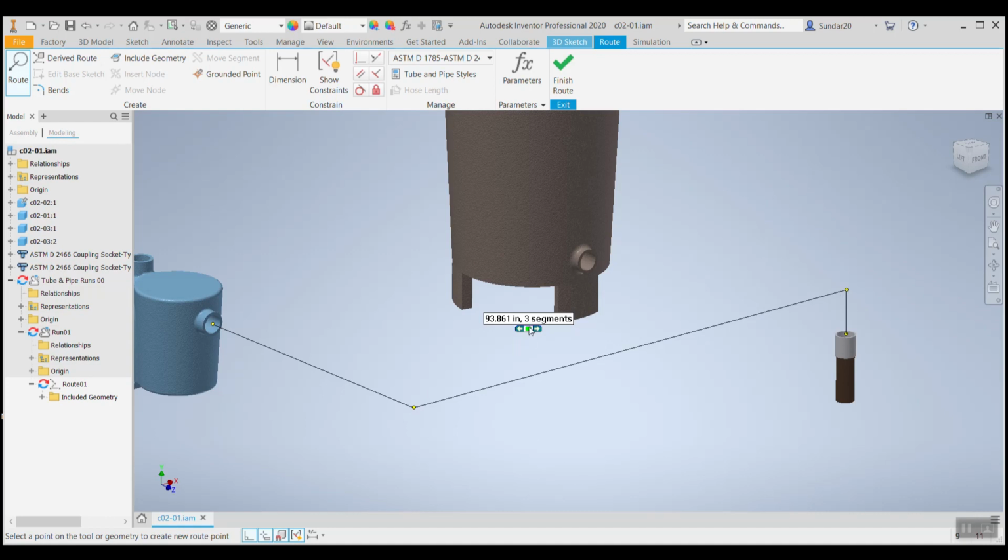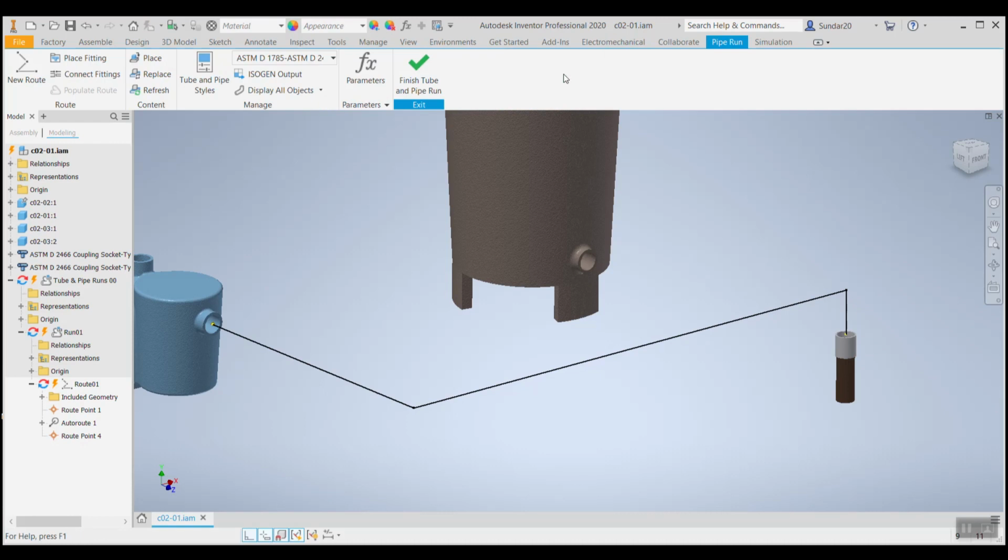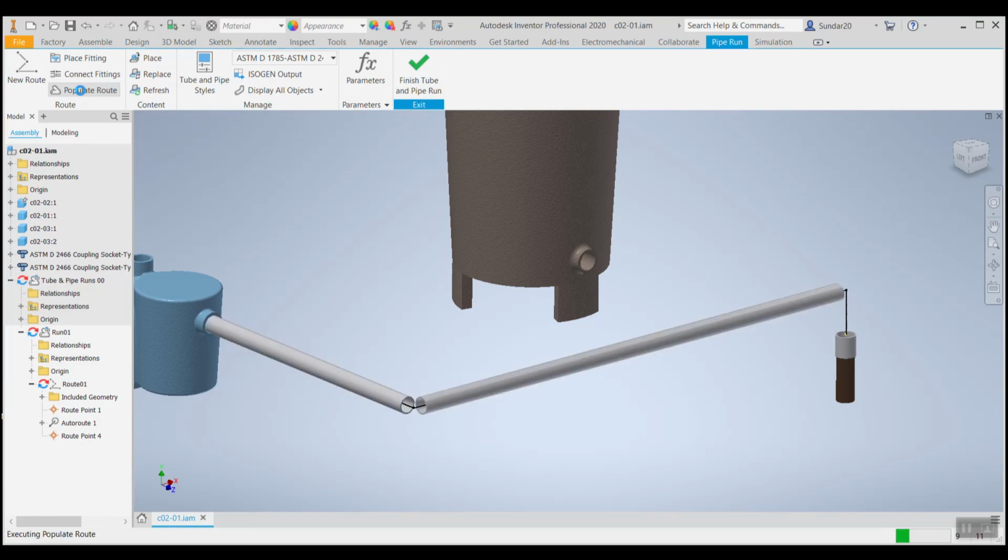So the center mark is to accept the solution, say OK. You have now accepted the route which Inventor has created for you. Say finish route and go over to populate route, and it will populate the styles which we have selected already.